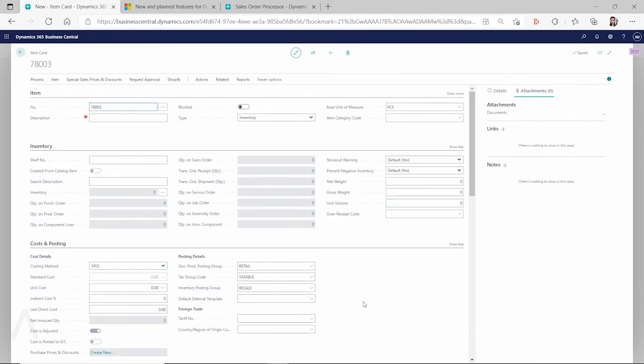Okay, which means by using the item template and specifying the number series for the different item number series naming conventions, we can create different items with different item group naming conventions by using the item template. So this is another very useful application for the item template.